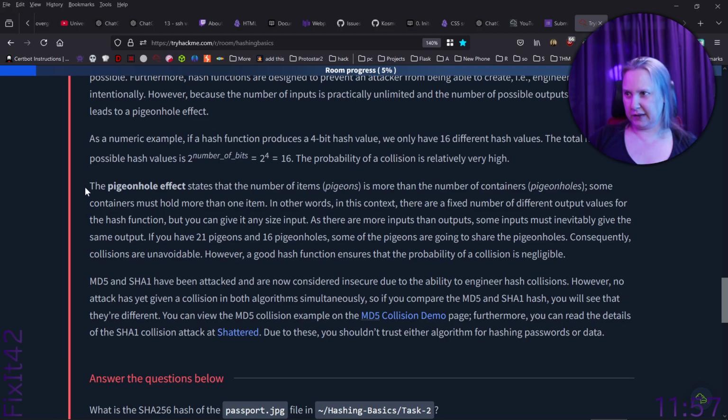The pigeonhole effect states that if the number of items, pigeons, is more than the number of containers, pigeonholes, some containers must hold more than one item. In other words, in this context, there are a fixed number of different output values for the hash function, but you can give it any size input. As there are more inputs than outputs, some inputs must inevitably give the same output.